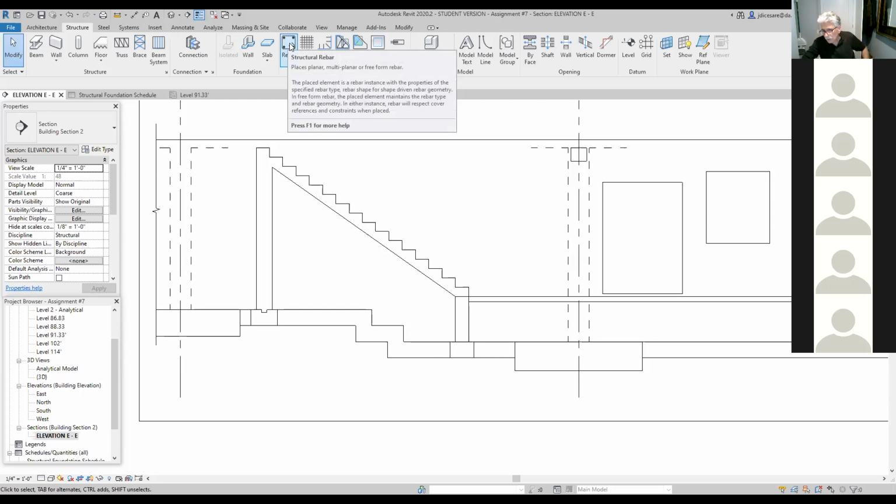Oh guys, it's 2:42. We usually take a break around this time, right? Okay, so let's place the rebars on the wall and then we'll take a break and come back. How's that with everybody?